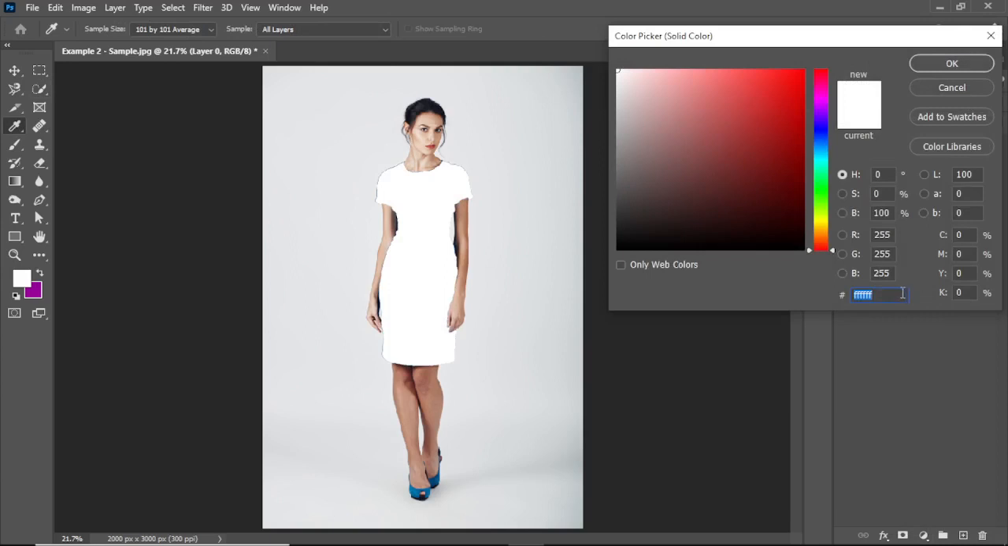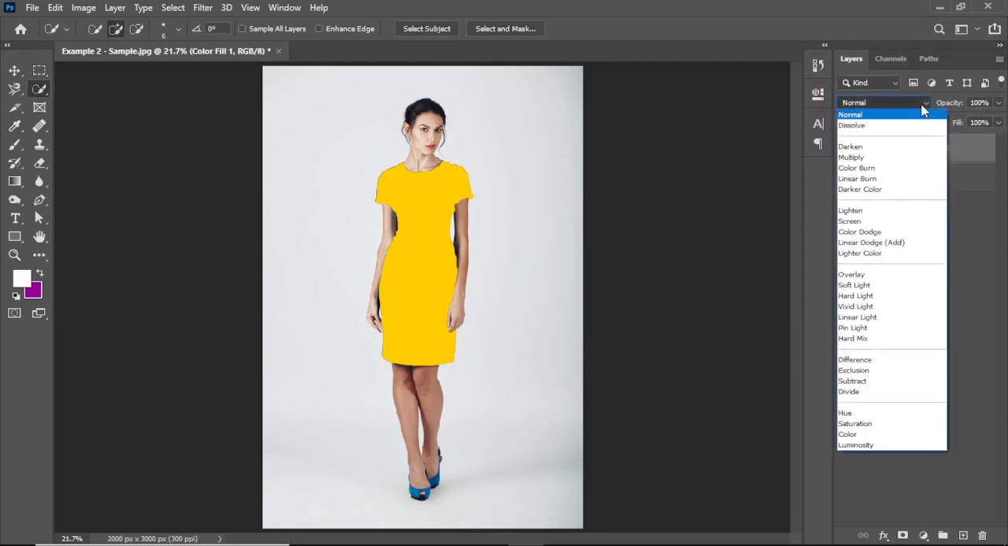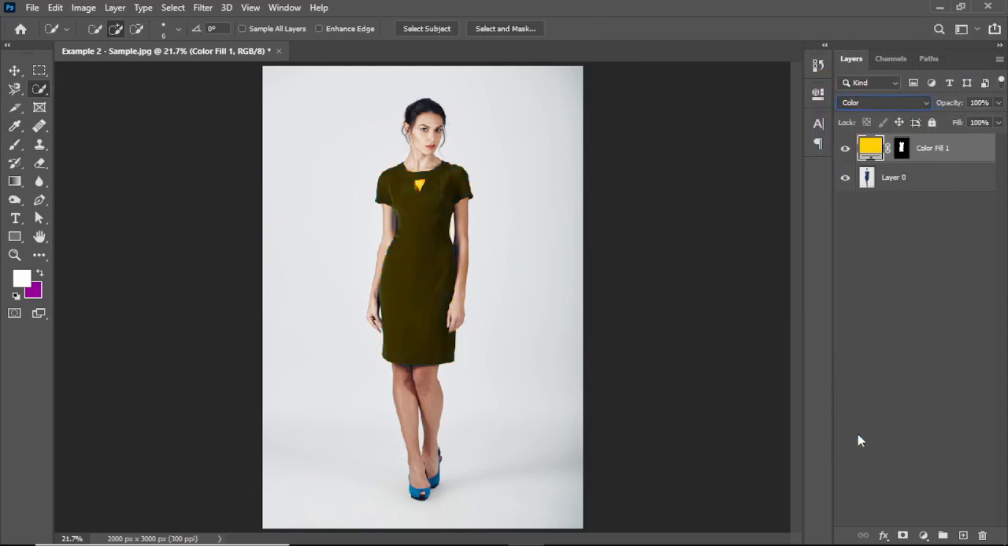Change this to any color you want. Let's change this to FFCC00. So you click on OK. It's not looking real. Don't panic. There's nothing to panic about. Change the blend mode to color. Are you seeing this now?